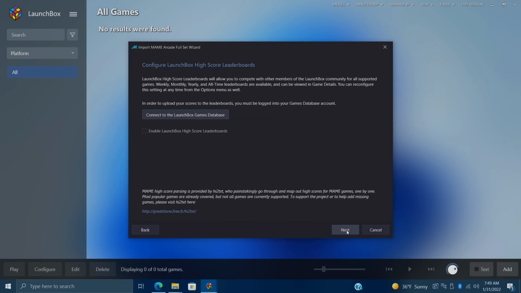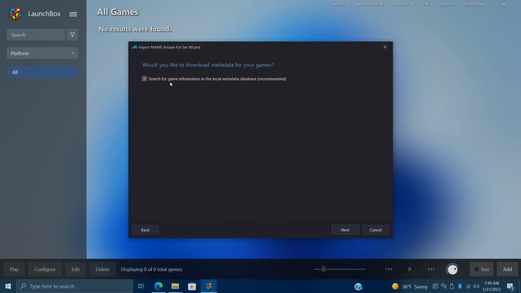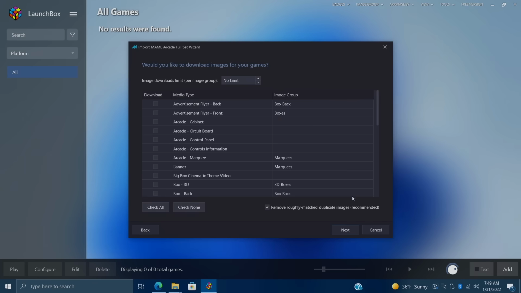Once you're signed in, we'll choose Next. We definitely want to search for game information in the local metadata database, so we'll choose Next here. And now, when it comes to downloading your artwork, I'm actually going to check none here, and I'm going to show you how to do that later. It's just going to make this import process really quick. So we can always download this later.